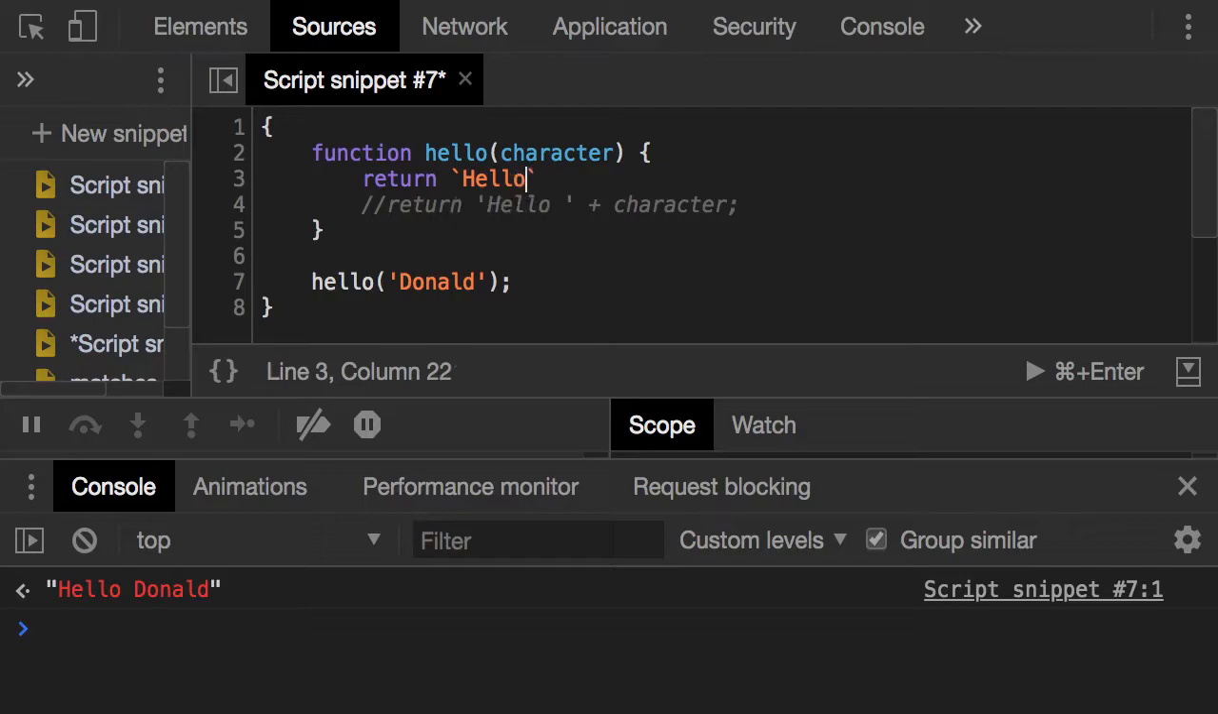We can do hello, space, and then with this special syntax, I can do a dollar sign, open and close curly brackets, and then character. That's exactly the same thing, classic JavaScript and modern JavaScript. In the long term, my suggestion is please do that, because the more complex your message is, the better and the more readable your code will be. So let's run that and see if it works. Hello, Donald. Still there, right?